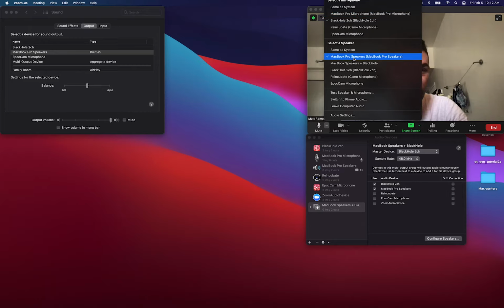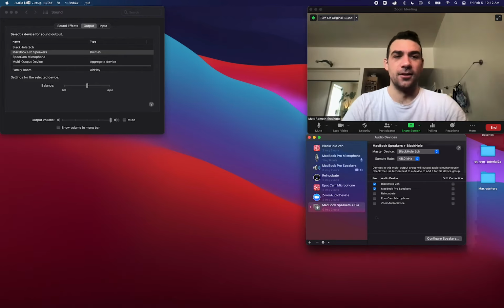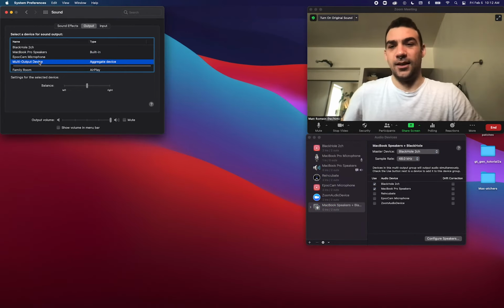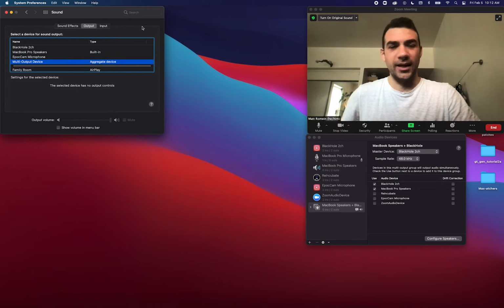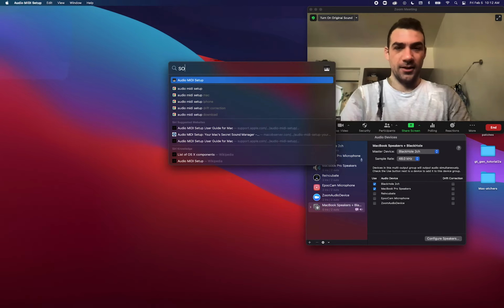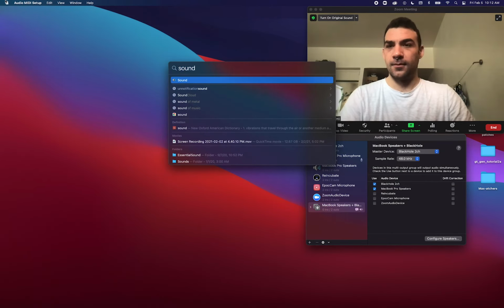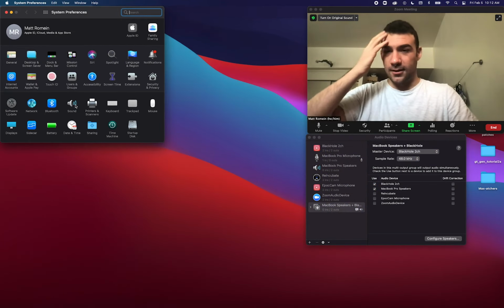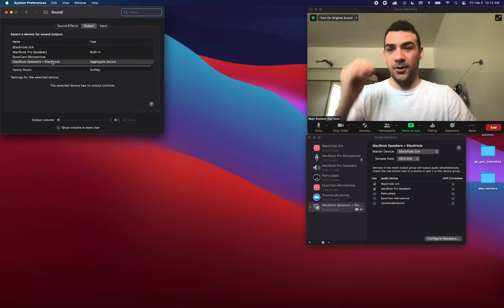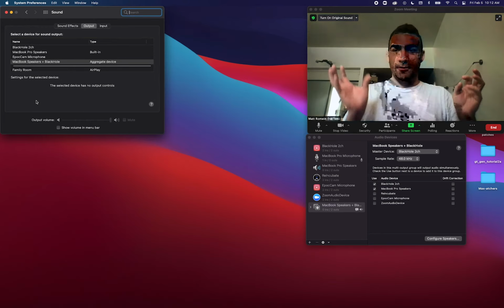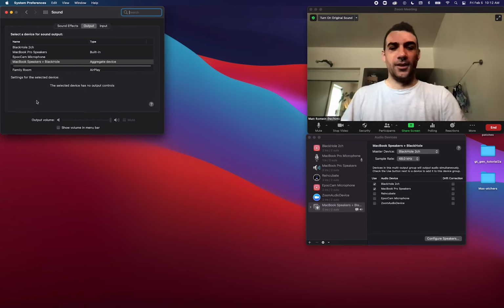Oh wait, let's see. Oh, that's right. What I need is over here on the output, the multi-output device. And I think if I close this and reopen it, it'll rename itself. System preferences, sound. Yep, MacBook speakers plus BlackHole. So now anything on my computer plays on my speakers, I can hear it, and it also goes to BlackHole, so I can do something with it a little later.